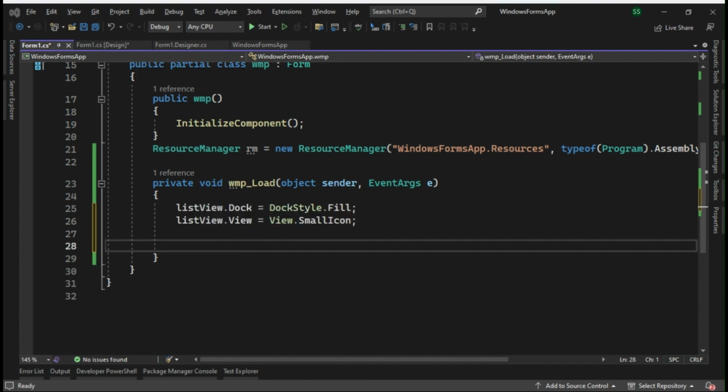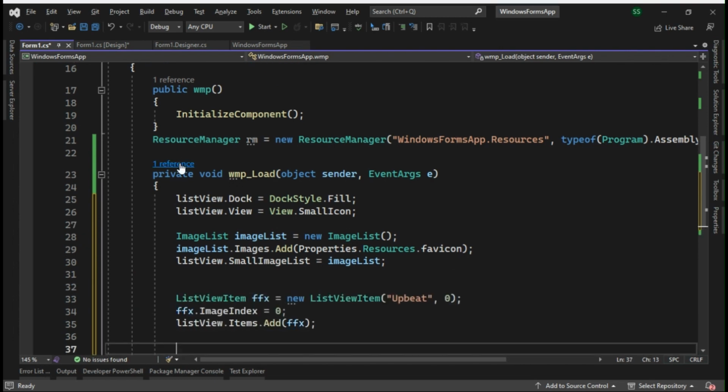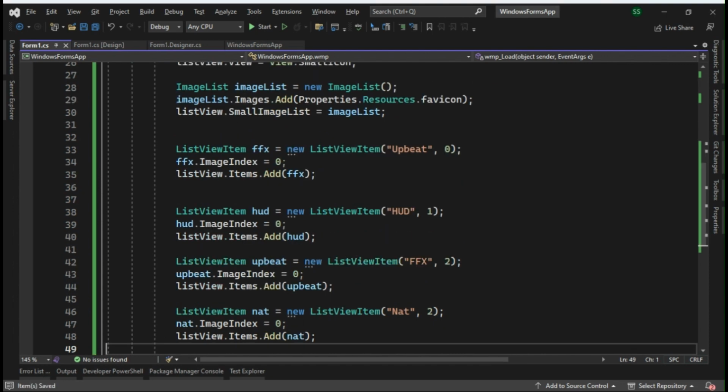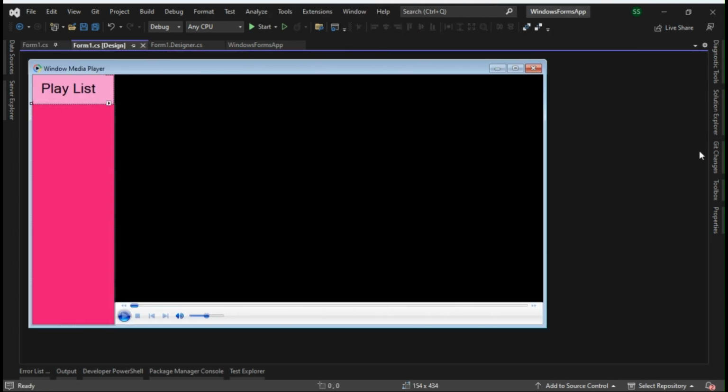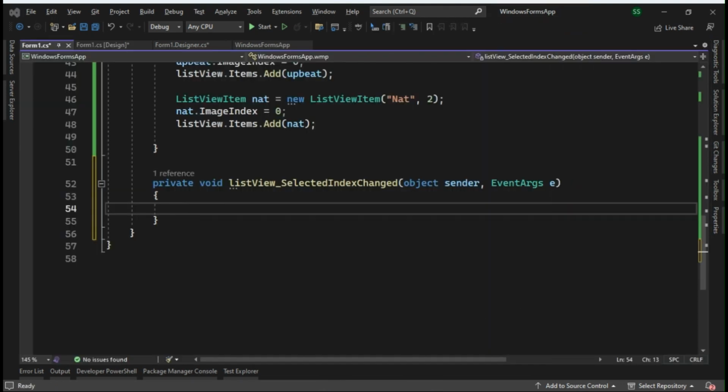Add List View property and Image List. Set the list view item of its content. On click of playlist, then corresponding audio or video will play in the Windows Media Player.